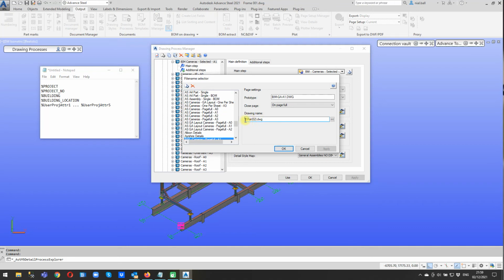Now I used the attributes. Project number was the first attribute I used. Case sensitive. So I can type it in, and it is project underscore number. If it doesn't work, you've got the spelling wrong.